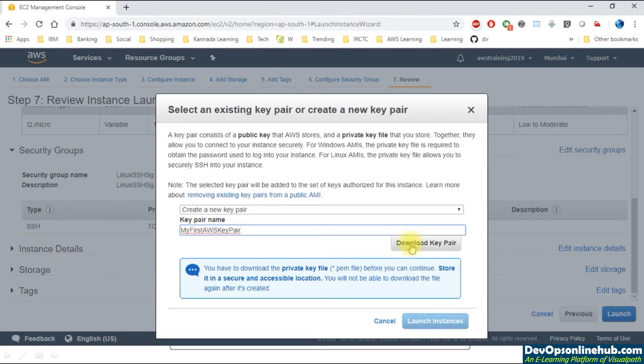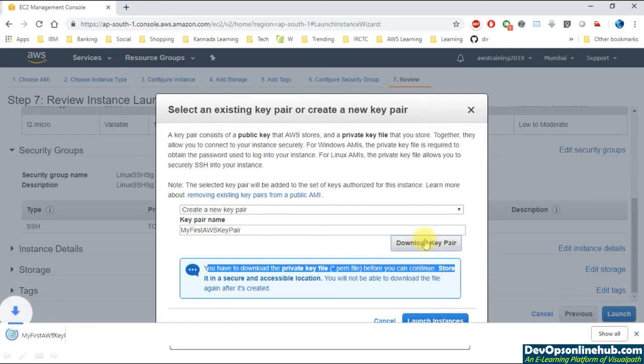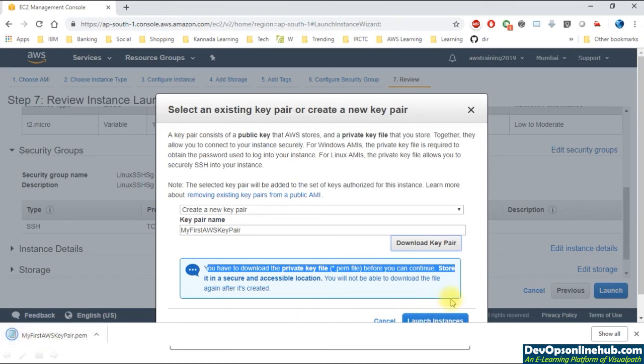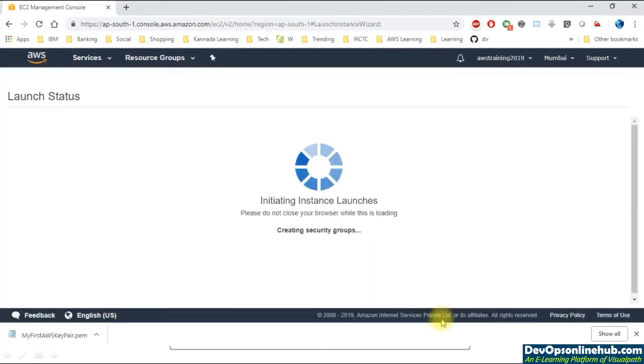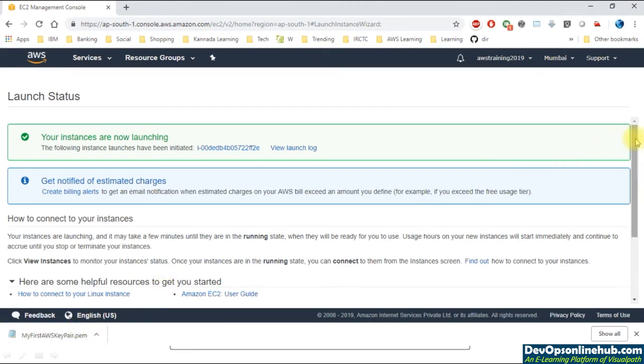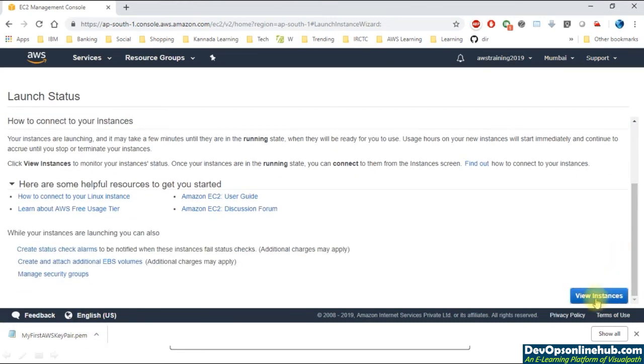I'm going to go ahead and download this key pair, because this is the first and the last time you get an option to download it. Unless you download it, you do not get an option to launch this EC2 instance. So first let's download this. It has been successfully downloaded. Now I'll go ahead and launch this EC2 instance. It may take a few seconds for this Linux machine to come up.